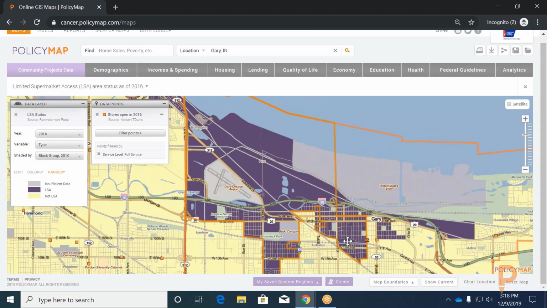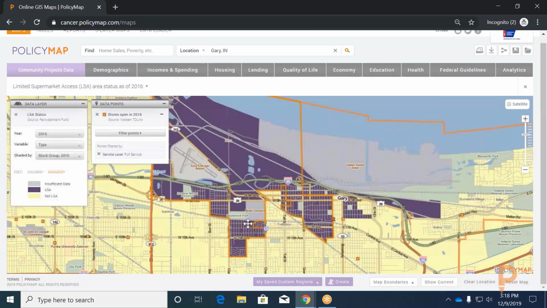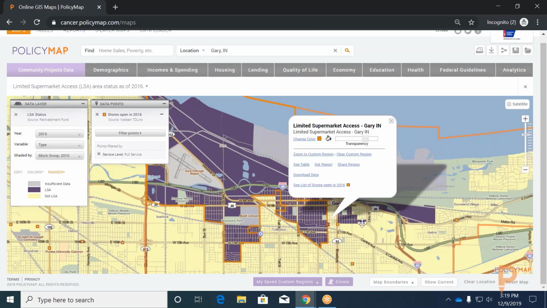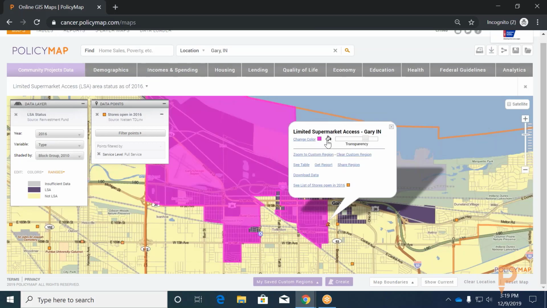And once you've saved it, there's going to be this outline around it, and you can click on this little polygon icon, and then change the color, like the outline of this area, fill it in just so that you can see it a little bit better.